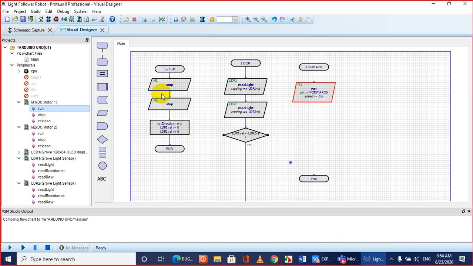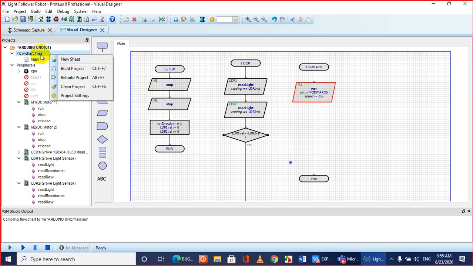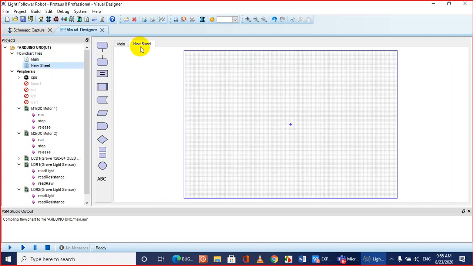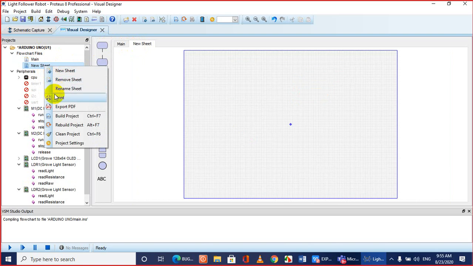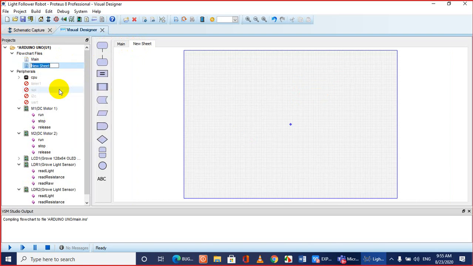To create another function, what we can do, we can create another page for flowchart, new sheet. Right click the flowchart file, again right click the flowchart file, new sheet, and rename the sheet like display. Rename the sheet for easy reference, display. And we create the function over here to display. So again drag and drop this block.